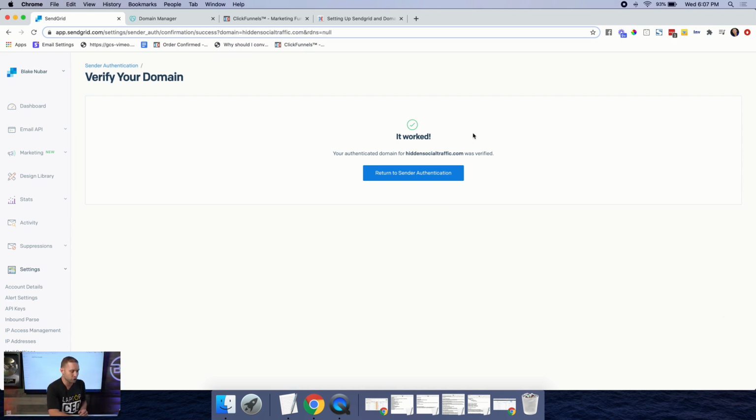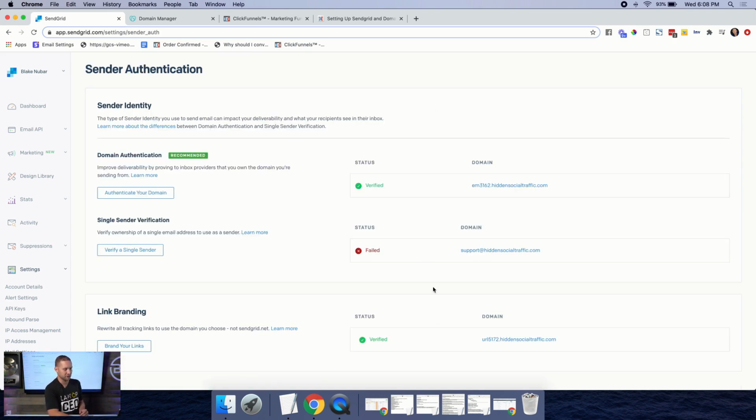You can see it says it worked, return to sender authentication, okay? Now that I'm in here in authentication, we're good to go. Obviously this says failed because I have not really done anything to verify this, okay? Again, it's going to send me an email to verify. I just haven't done it yet for the purposes of this video, but you do want to verify a single sender.